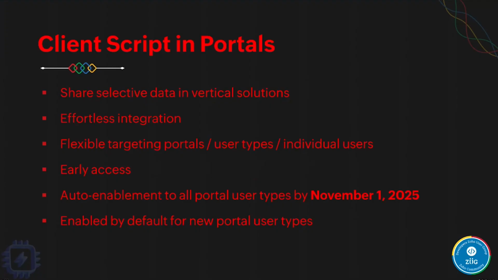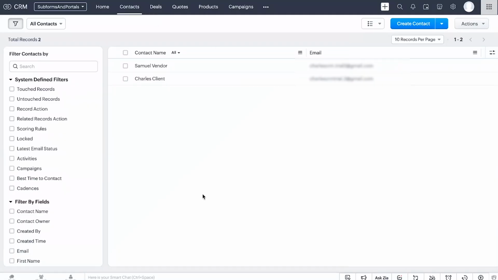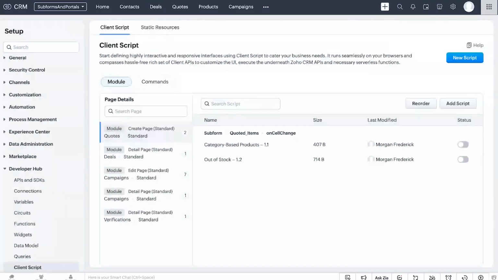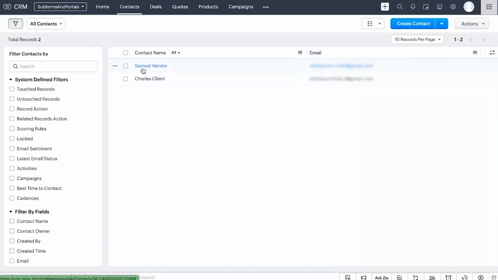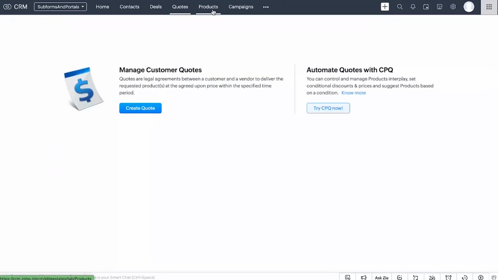Okay, so let me go into my CRM. This is nothing fancy. It's a very basic CRM. I already have a list of client scripts configured, but they're all turned off. So I have a contacts module. I have two contacts here. I have one deal. No quotes. We'll be creating the quotes soon.